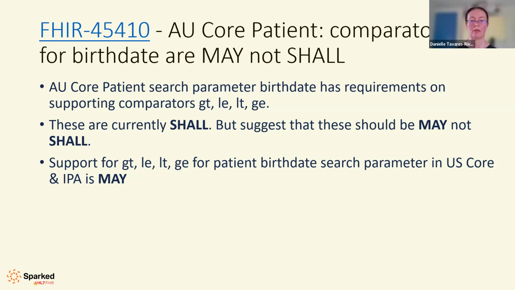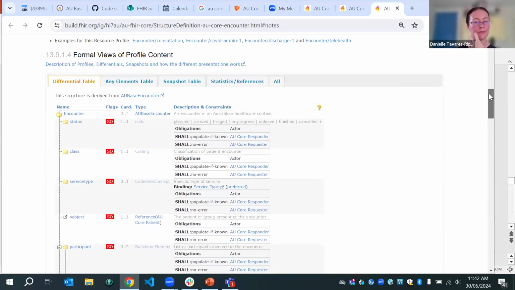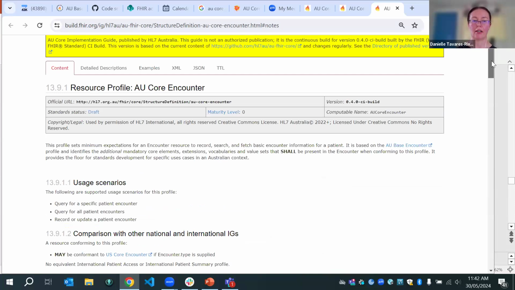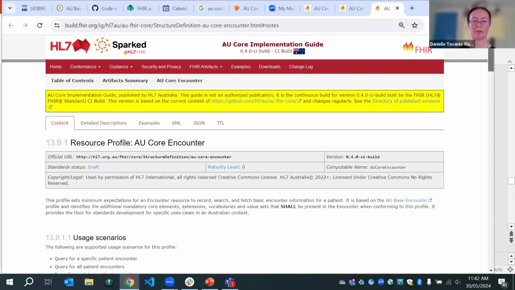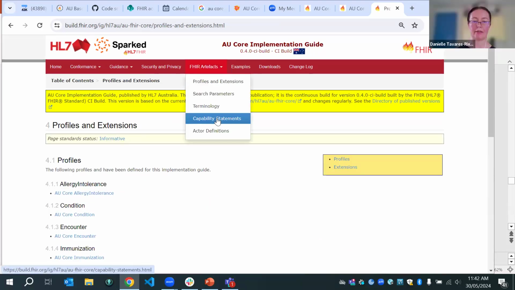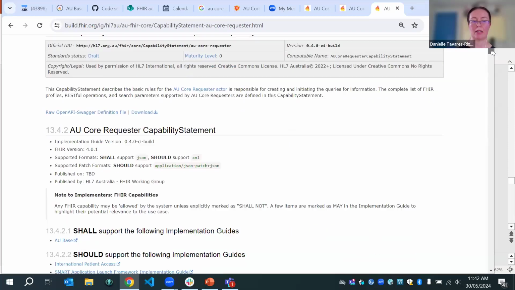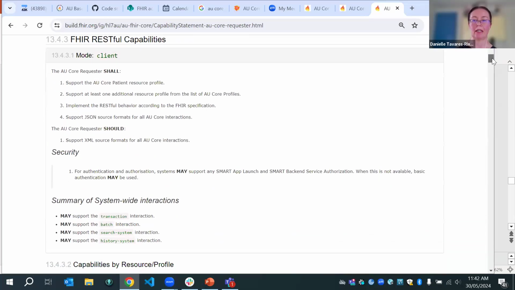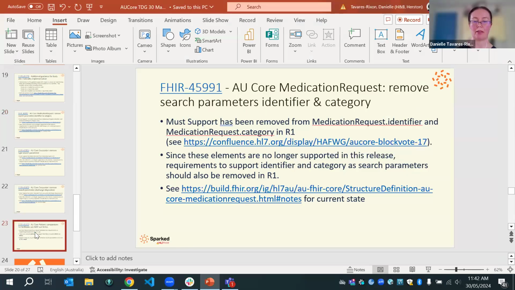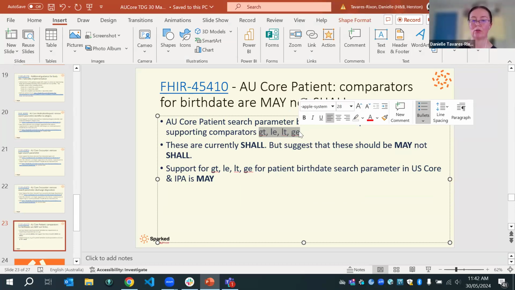So I'm just going to go to what that looks like for people. In AU Core, I didn't put a link in, and I should have. I think other contextual information is that for other parameters we have in AU Core that are dates, for example, I think medication request authored on, the search parameters for the comparators there are shalls as well. So far, for all date parameters in AU Core, these comparators are shall.